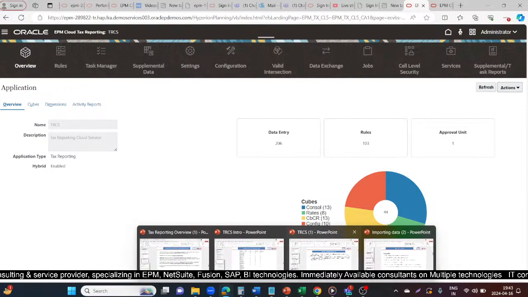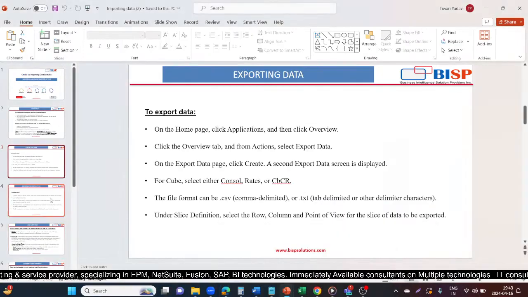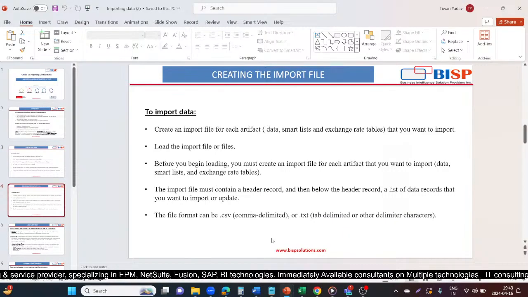Now we'll move to importing data. Okay, so to import the data you need to create an import file first for each artifact that you want to import. Then you load the import file or the files.